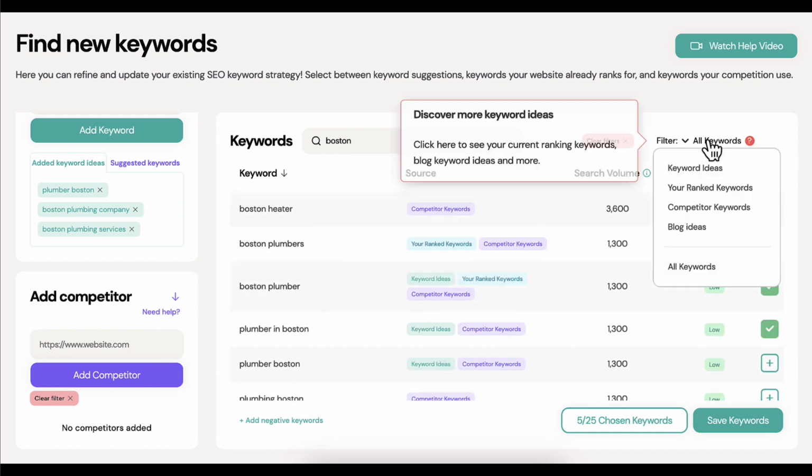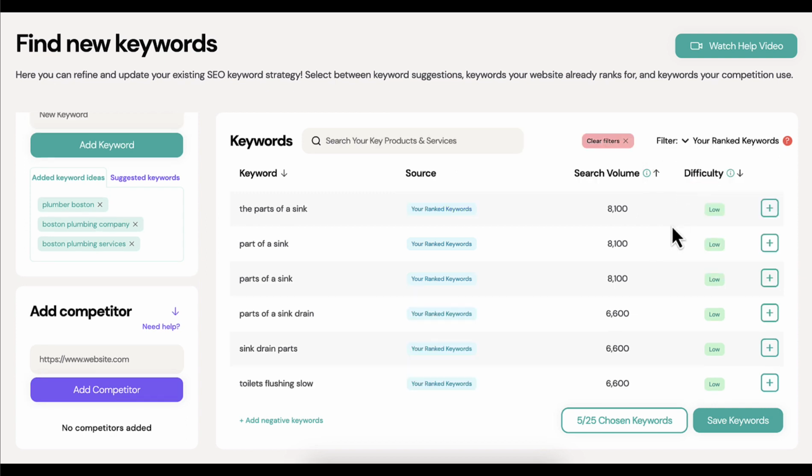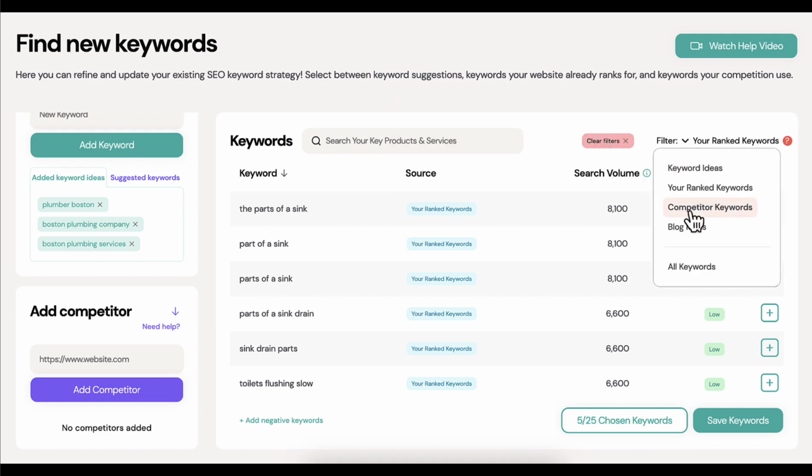Another thing that you can do is hover on here. Now you can see the keywords that you already rank for. So if you've already done SEO in the past, you've had a company to do SEO previously to us, then it's worth having a look here to see what keywords you're already ranking for so you can build them into your strategy. You can see all of your competitors' keywords and blog ideas.